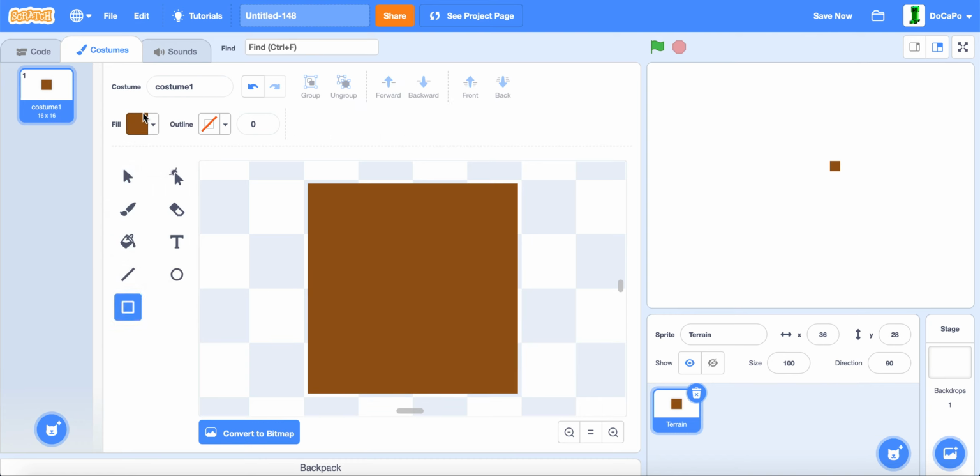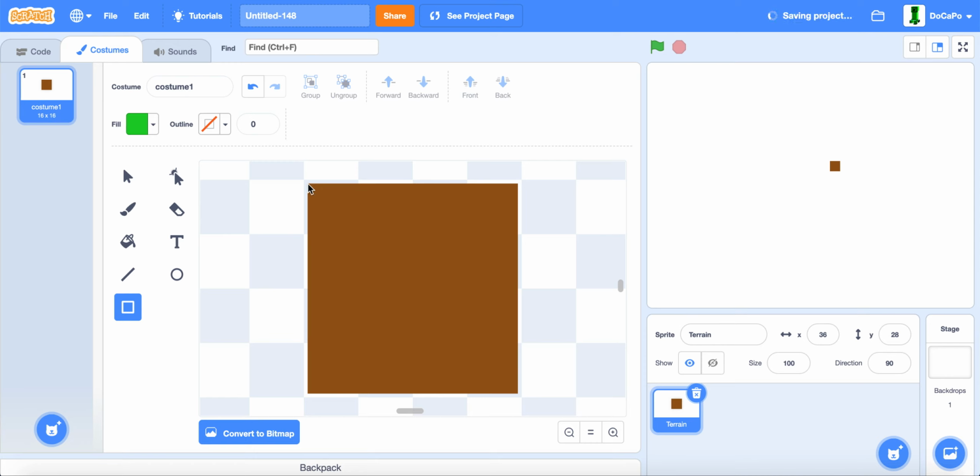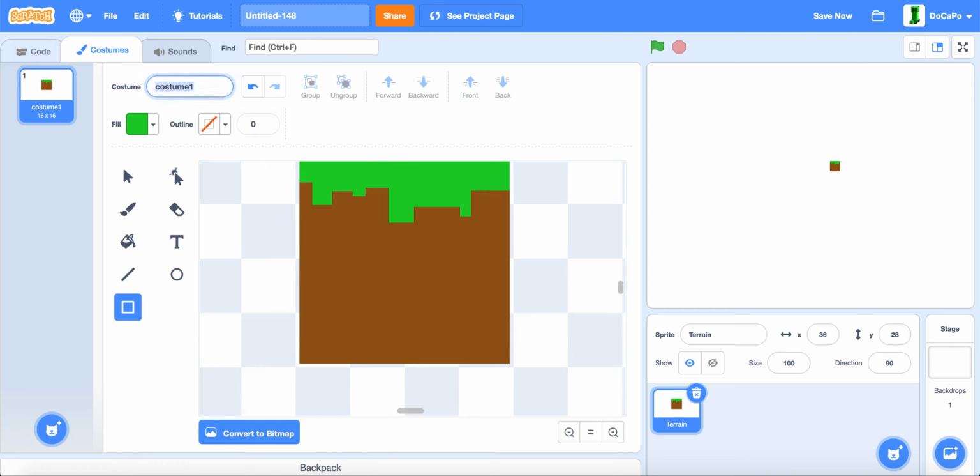And use the box tool again. Make the fill green. And draw from here to here. Make it a good size. Then just make some texture thingies like this. And then here, more here. And here. Now name it grass.